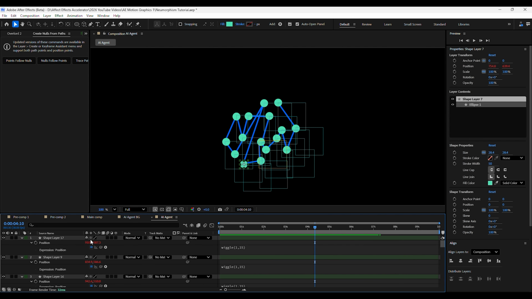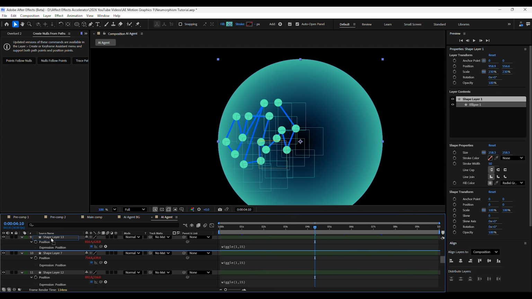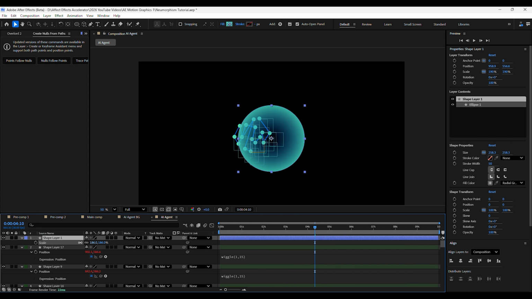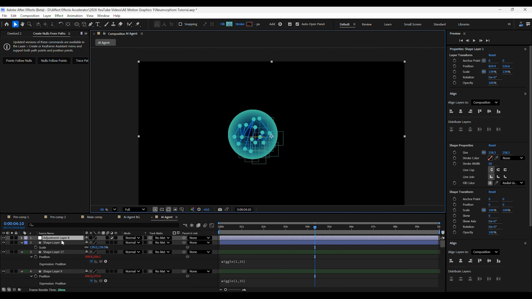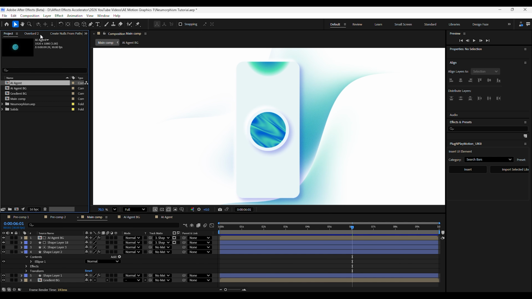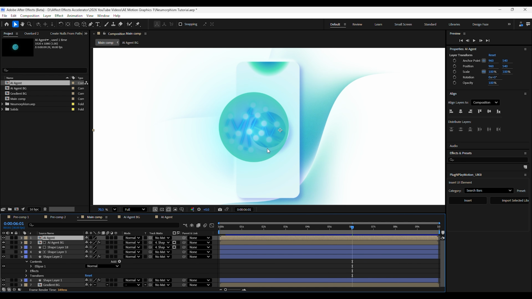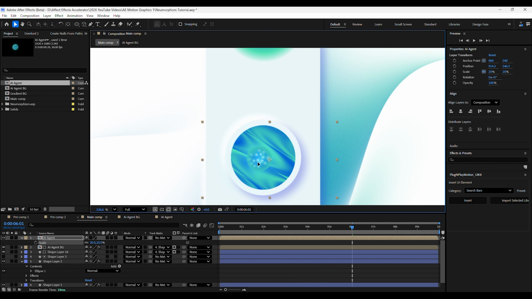Then I'm going to put the main circle above it. I'll size it down a little bit, put it directly over that. And then I'm going to put an adjustment layer below it and add a deep glow. Then I'll move the AI agent comp into our main comp, size it down a little bit, and then just put it in that circle right above the gradient.